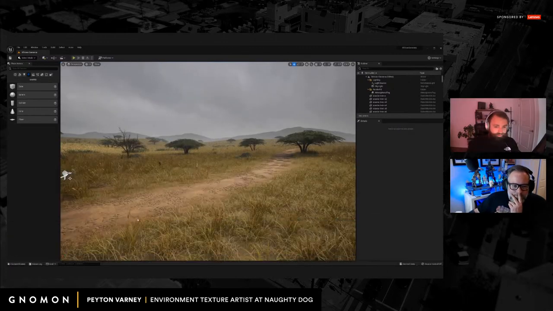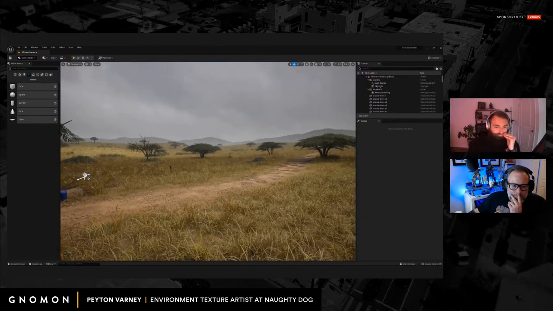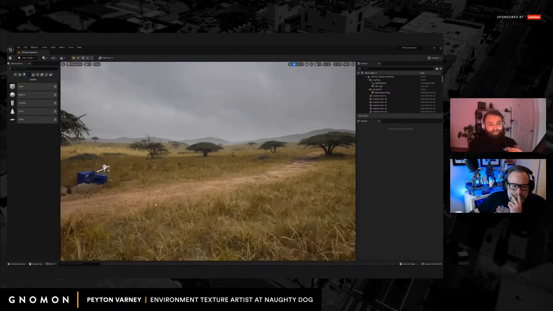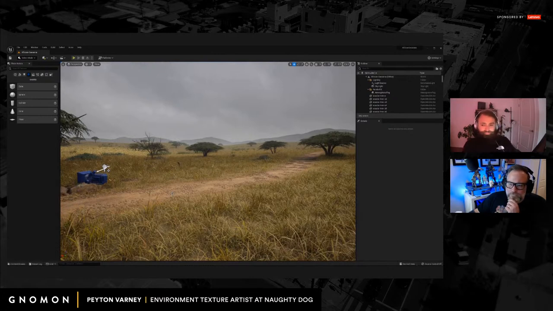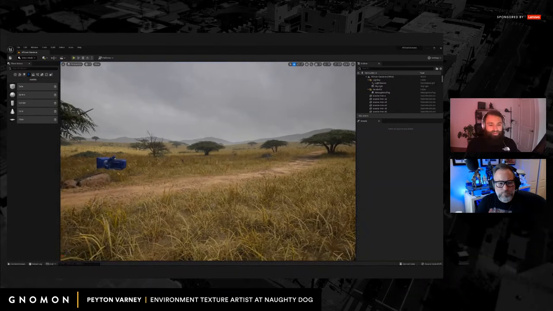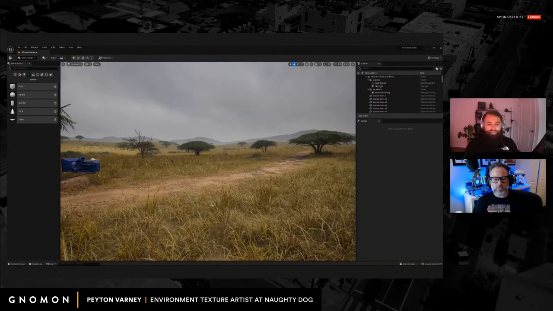Let me go over here. So it really depends on the asset. Typically if you're making a mask, it's a white or a black mask, and that's basically your translucency for your leaf, if you're doing it that way. I play more with the subsurface and the color overall.